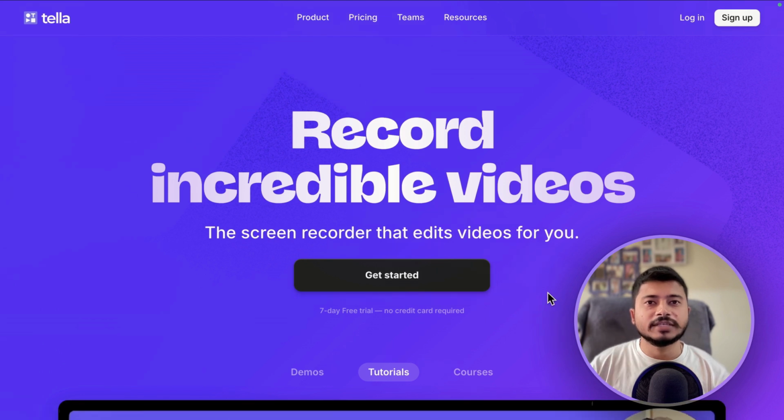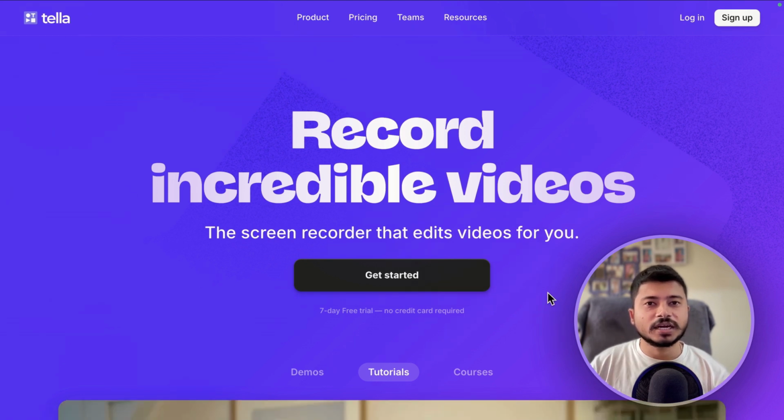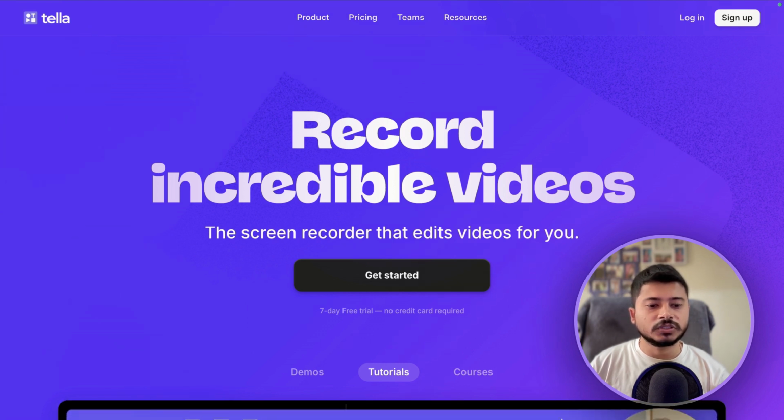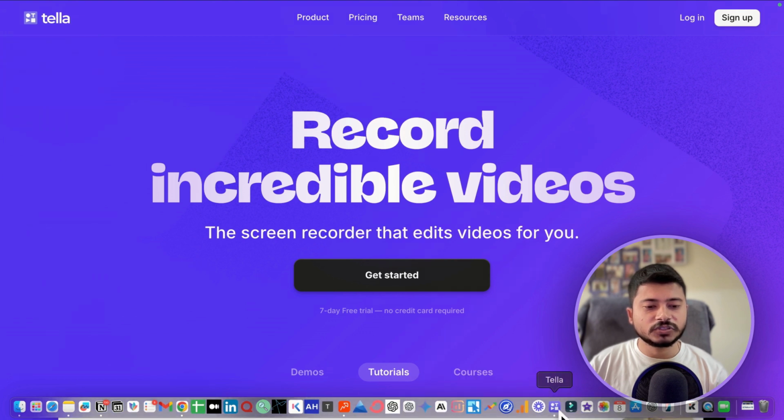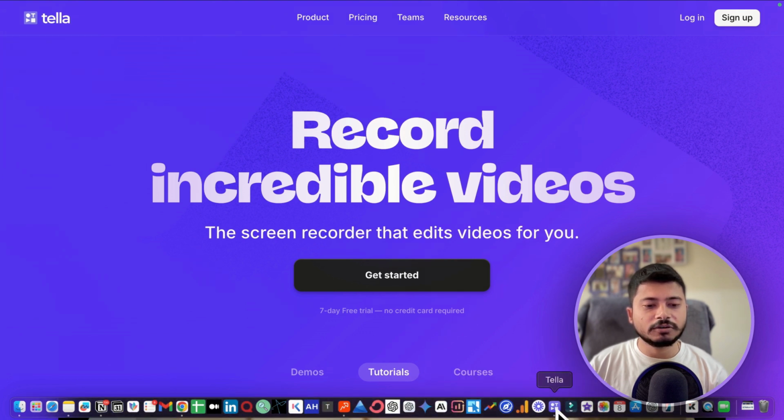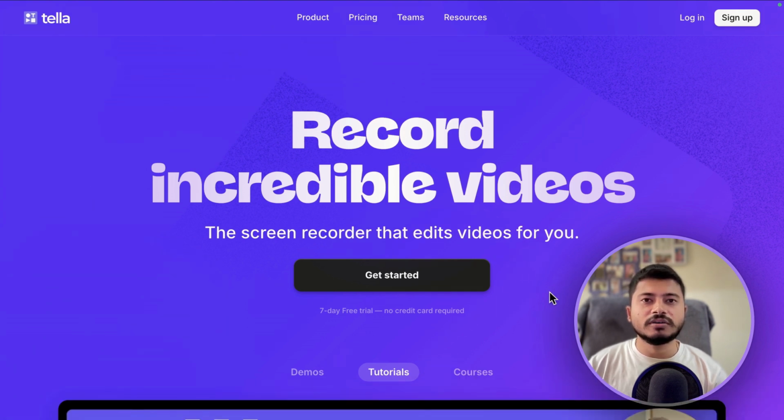When you create your Tella free account, after that you can install its Chrome extension to record and edit your video, or you can install its web application. As you can see, let me show you. I have installed it as a web application. You can also install it as an application, or you can use its Chrome extension. It is totally up to you.